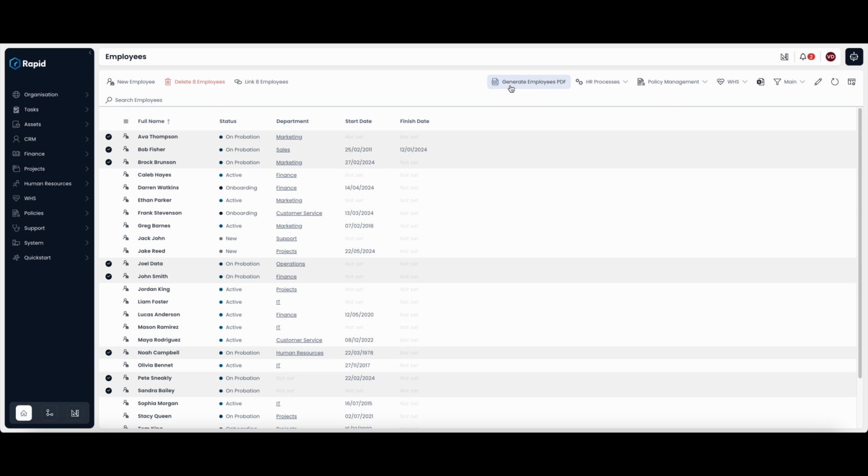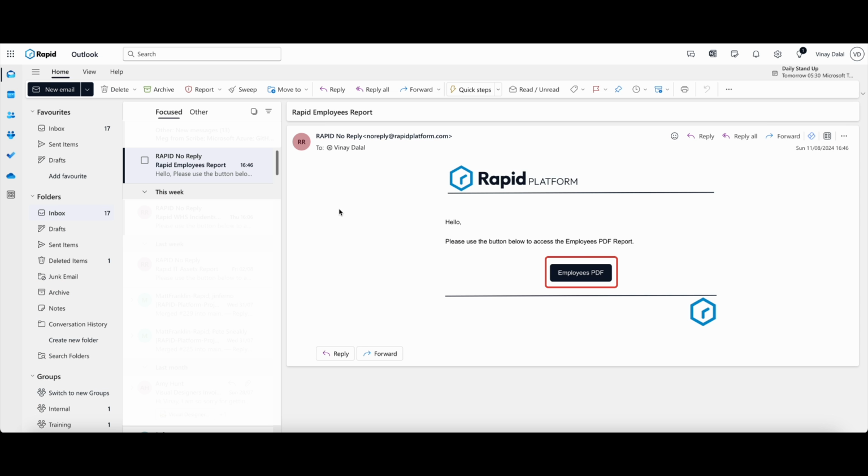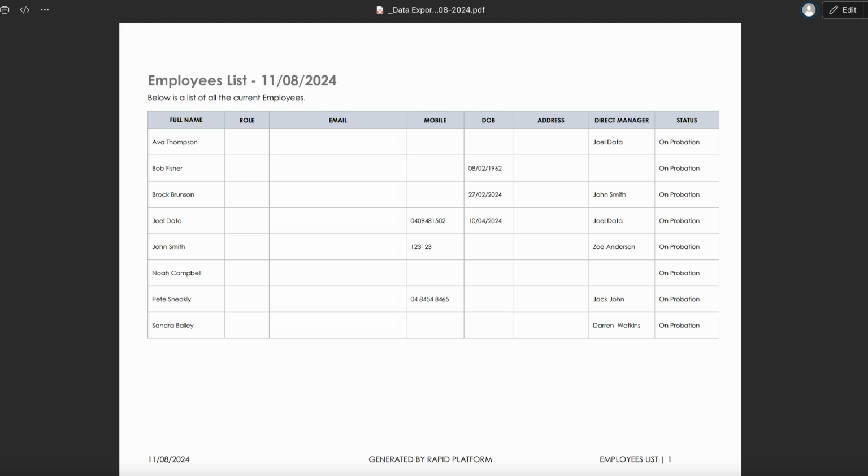Now, in the top right of the page, press the Generate Employees PDF button. Enter the email address you want the PDF to be sent to and click OK. After approximately 10 to 30 seconds, you will receive an email with a link to the generated employee PDF. Click on the link and you will see the PDF with the list of your selected employees.